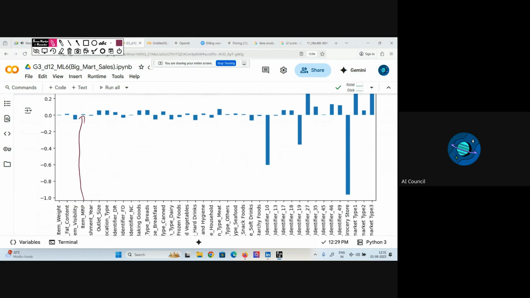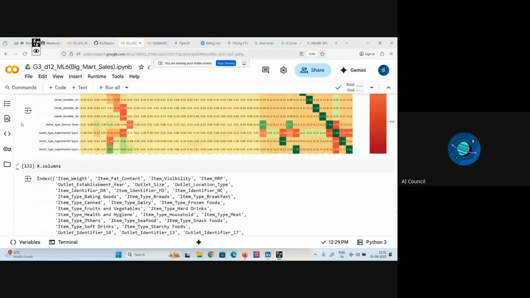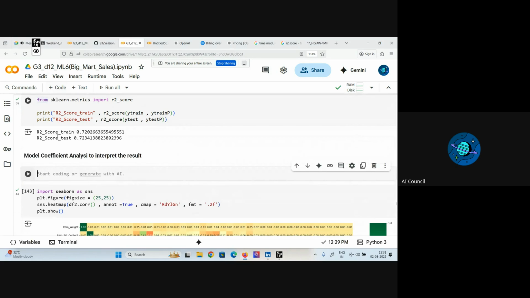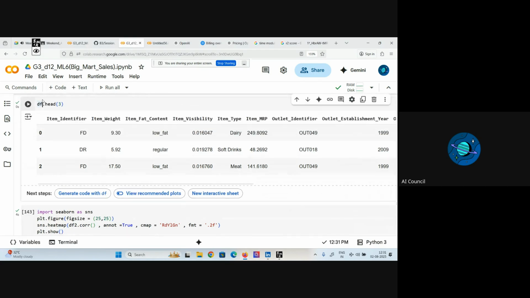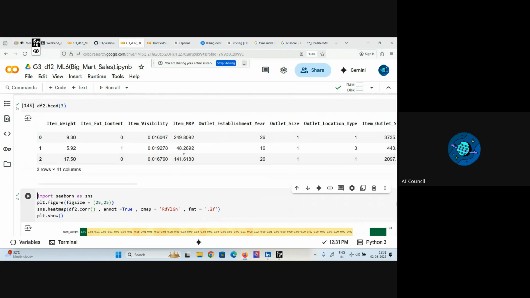So can anyone tell me the reason behind it? Why is it so? Think. I'll tell you the reason. See, here we are using DF2. Now I'm going to tell you one very interesting thing over here.